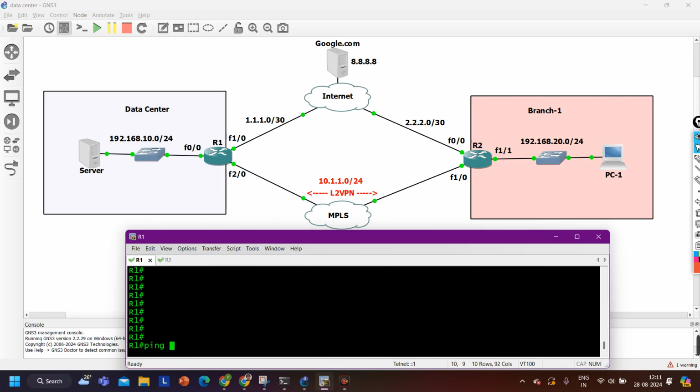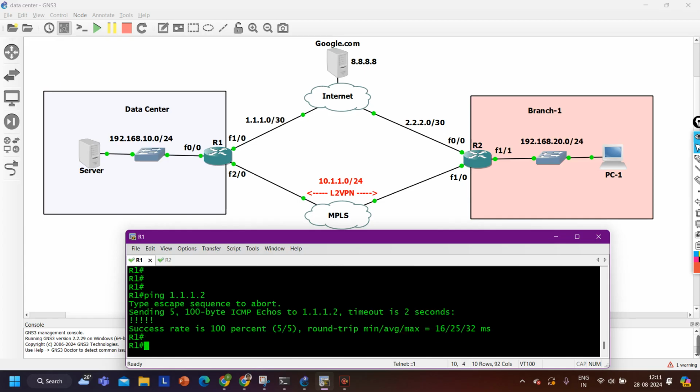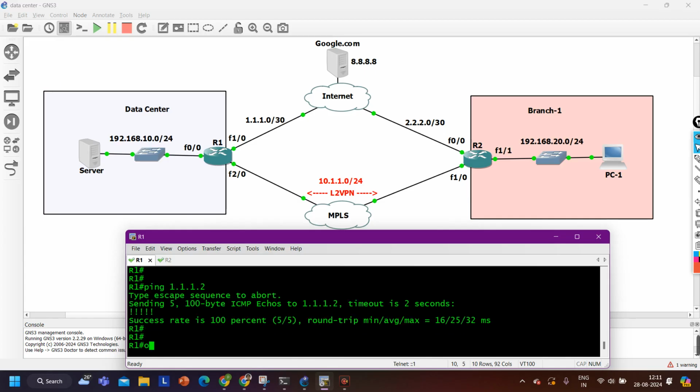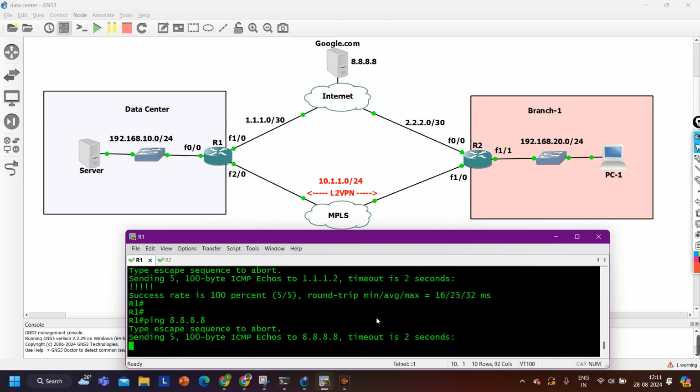Now first of all let me verify the public IP address reachability between the edge router and internet. I'm going to ping the remote public IP address from router number 1, the IP address which is running on the internet router, which is 1.1.1.2. So ping 1.1.1.2, and you can see I am able to ping. Can I ping 8.8.8.8? Ping 8.8.8.8. You can see 8.8.8.8 is not working.